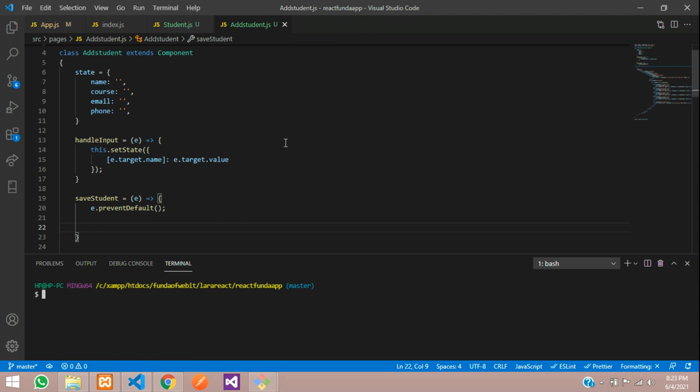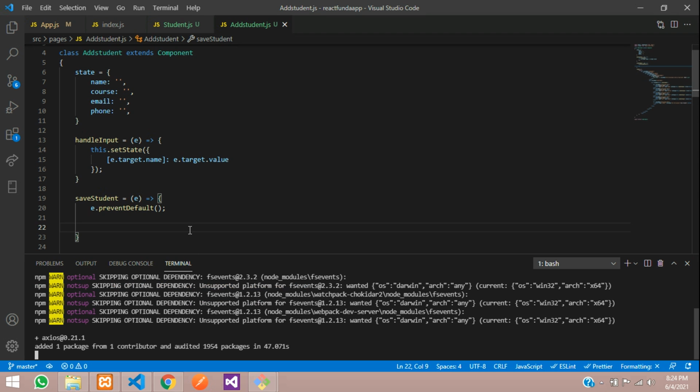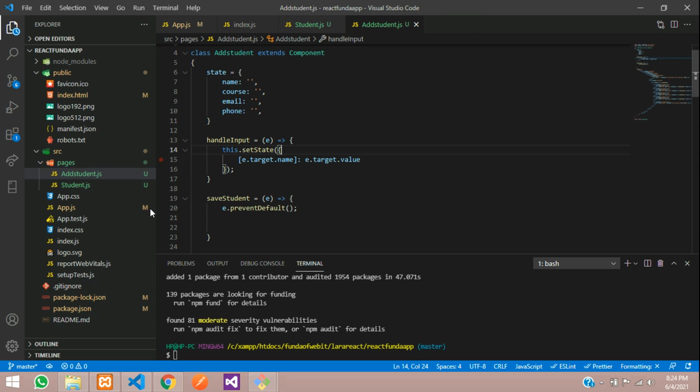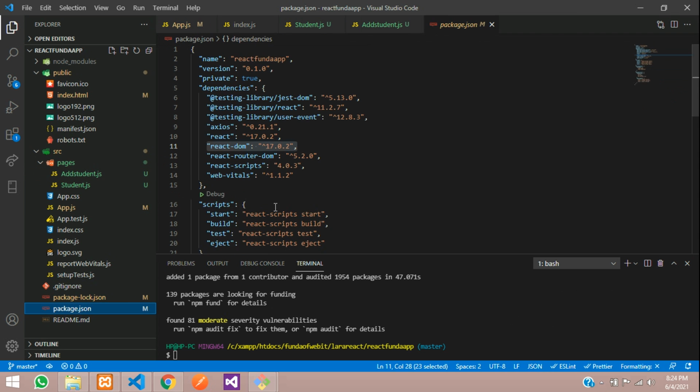Terminal. So let's give npm install axios, hit enter. So guys, let's wait until it gets installed. So guys, our Axios is installed successfully. So let's just check it out. From our package.json file, you can find that Axios is installed now.